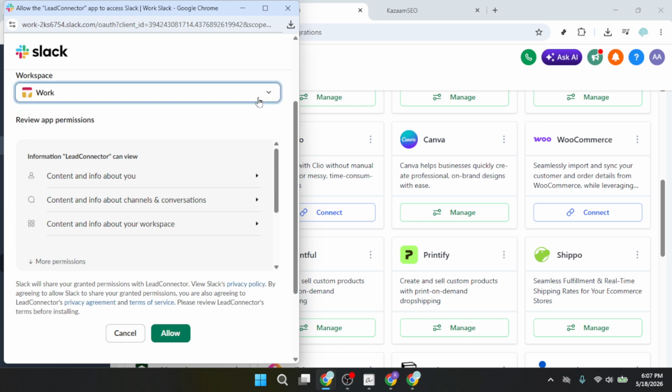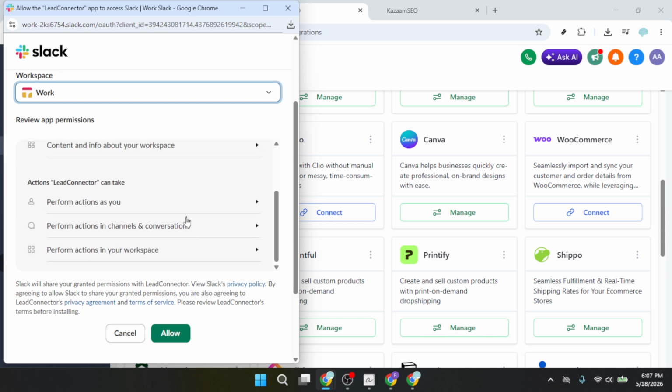Next, review the permissions Slack is requesting for GoHighLevel. These typically allow GoHighLevel to post messages to channels you choose and to read limited workspace details required to complete the connection. When you're comfortable with what's being requested, click Allow. This tells Slack it's okay for GoHighLevel to communicate with your workspace.